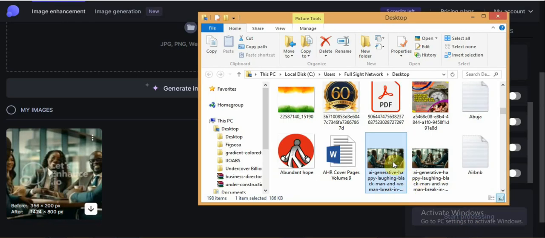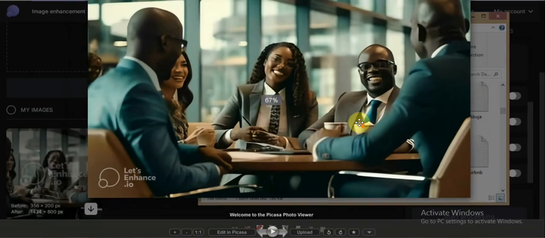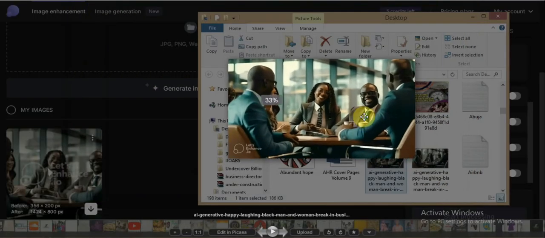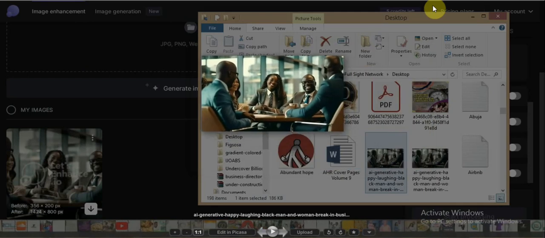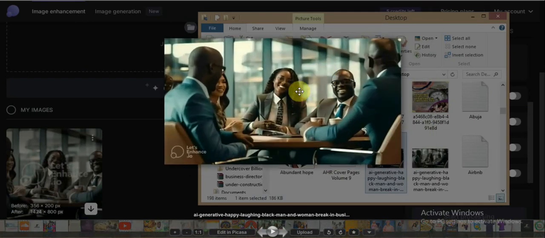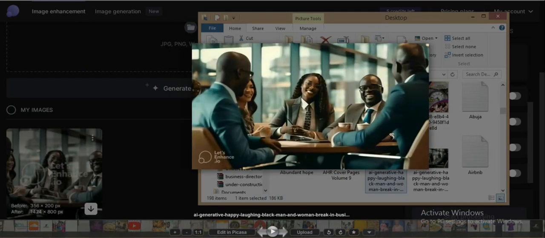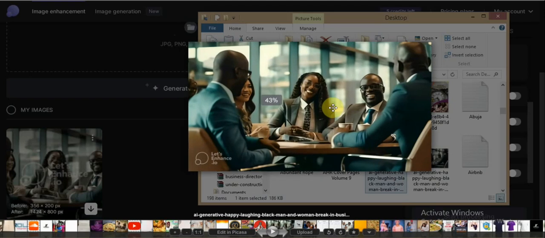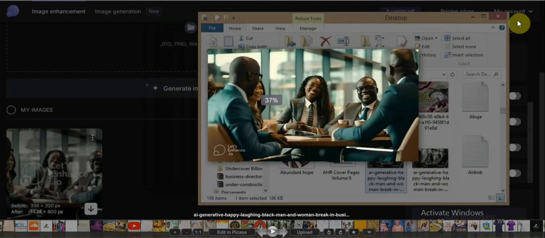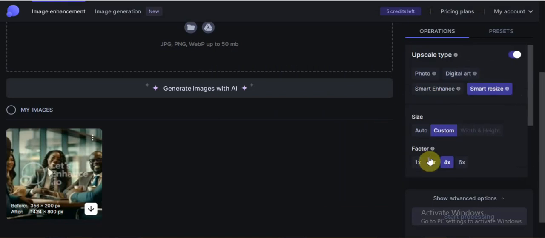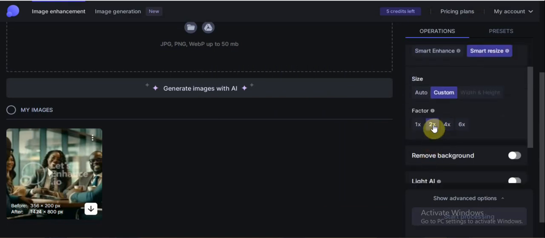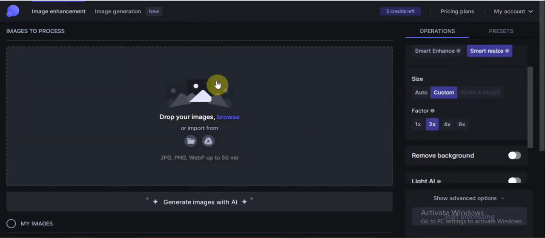Okay, so we now have 168 kilobytes. You can see the image has become sharper. This is the former image, and this is the new image. If you feel that the image is too distorted, you can go ahead and reduce the multiplication factor here. You can use the times 2 and get a better result.